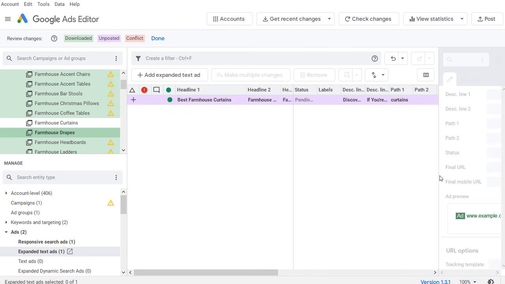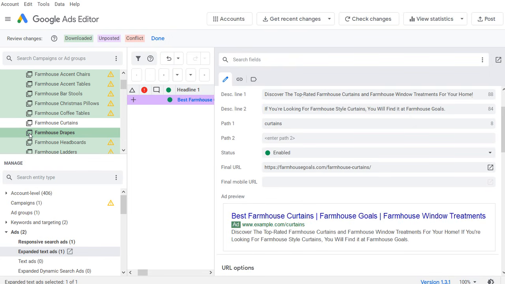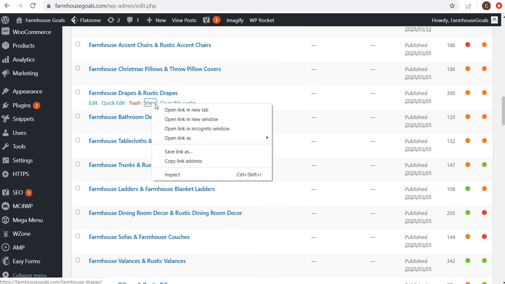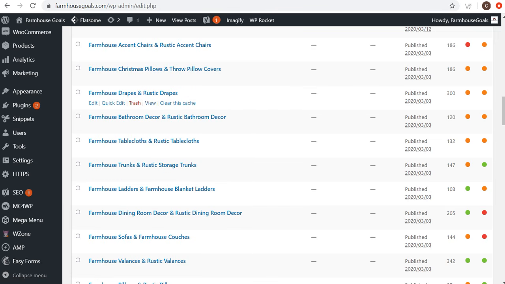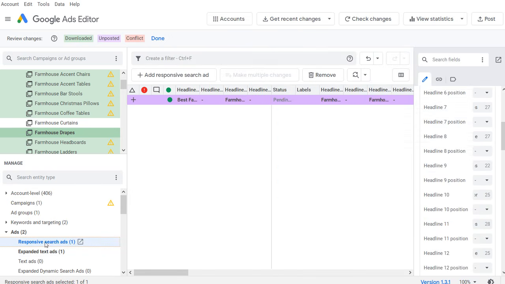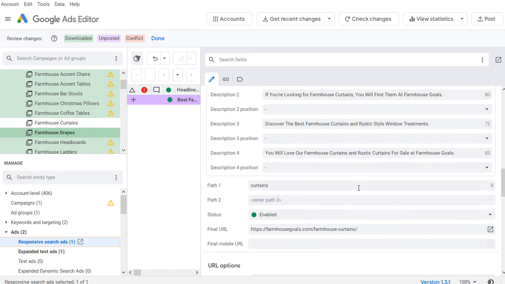Now, again, the first thing I like to do is we're going to pull this over here and change our final URLs. So we're going to click on the advertisement. We're in our drapes ad group right now. So we're going to come over to the final URL and change that first. So we're going to open this page and come over to our posts, and you can see farmhouse drapes, rustic drapes. So come here, copy link address, and we're going to come back over to our Google Ads Editor, and we're going to change the final URL. First, we're in our expanded text ad. Now we can come over to our responsive search ad, and we're going to do the same exact thing, expand this, and come down to the bottom and change our final URL to farmhouse drapes. So that's first and foremost, and then you can work your way up or go back down.